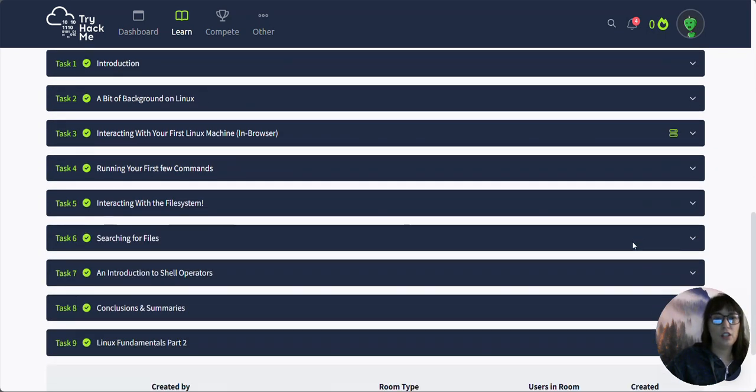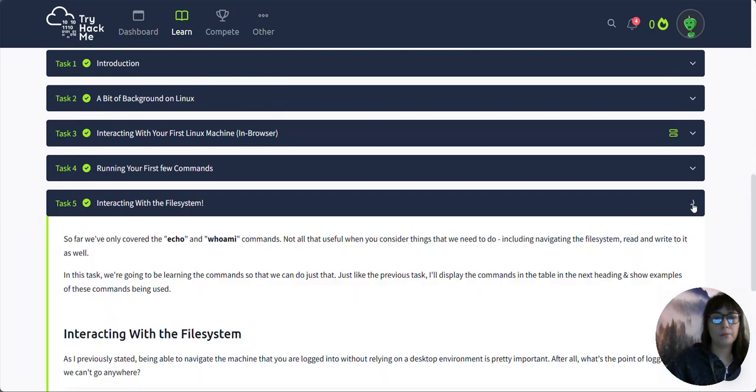Task 5 is interacting with the file system. So far, we've only covered the echo and whoami commands. Not all that useful when you consider the things that we need to do, which include navigating the file system, and reading and writing to it as well. In this task, we're going to be learning the commands so that we can do just that. Just like the previous task, I'll display the commands in the table in the next heading and show examples of these commands being used.